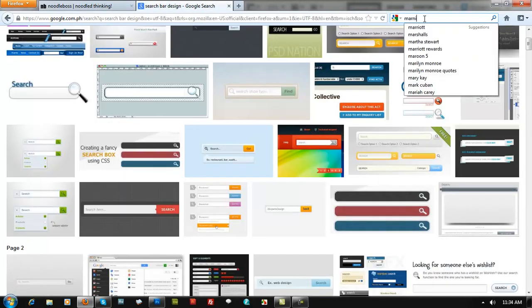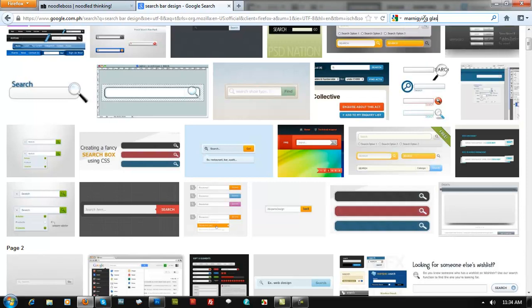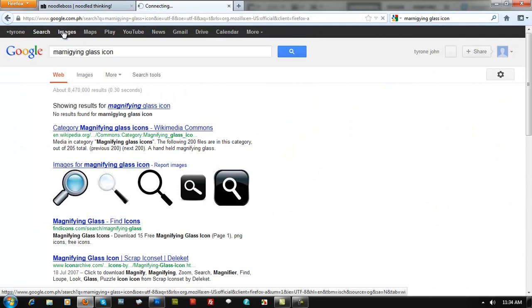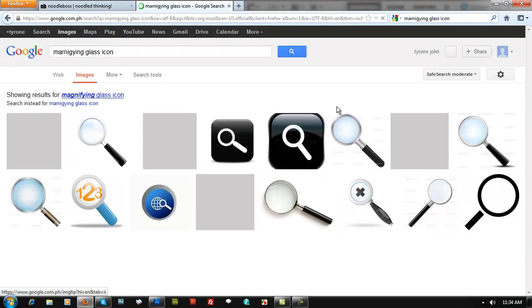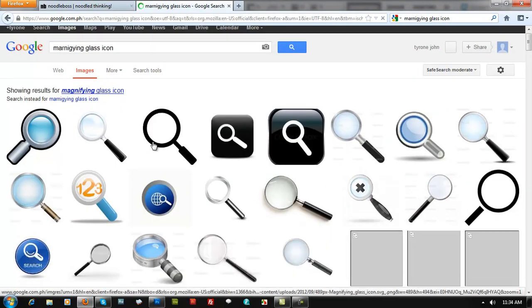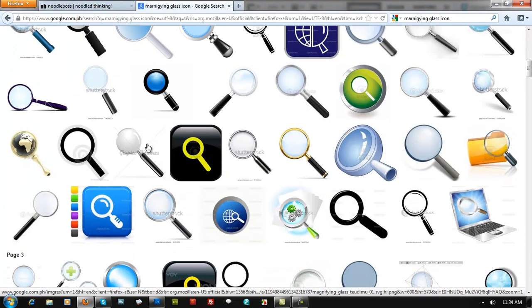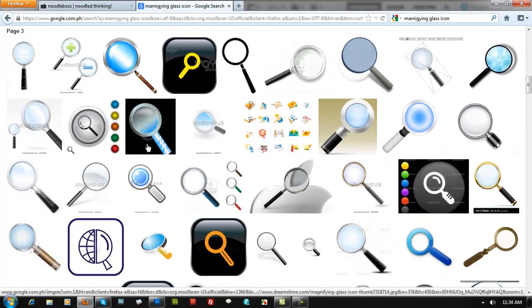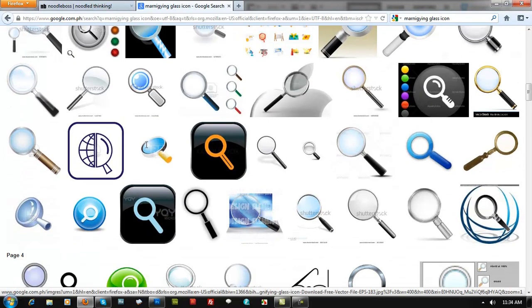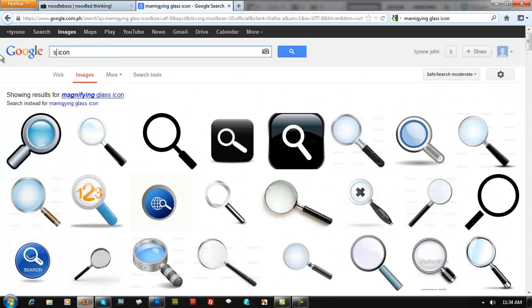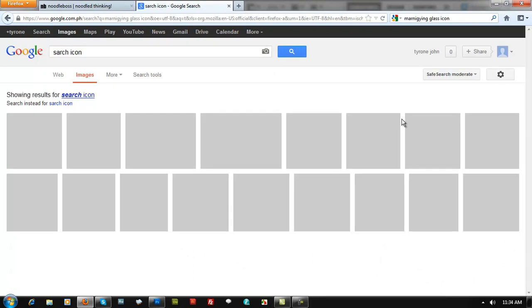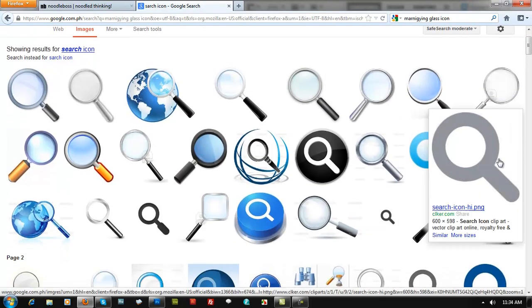So you say magnifying glass icon on Google, and you have to search for images that are free images, right? So don't make use of those images that are actually copyrighted or for sale. You can purchase that, and you can search a little bit as to which icon you would use here. No, I guess I have to change that to say search icon, right? That's the one that we used before, something that looks like this.